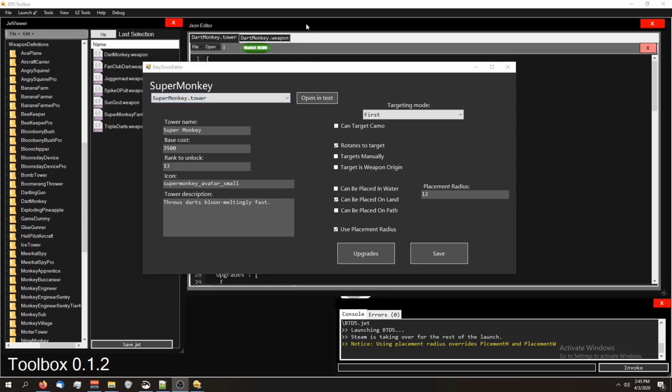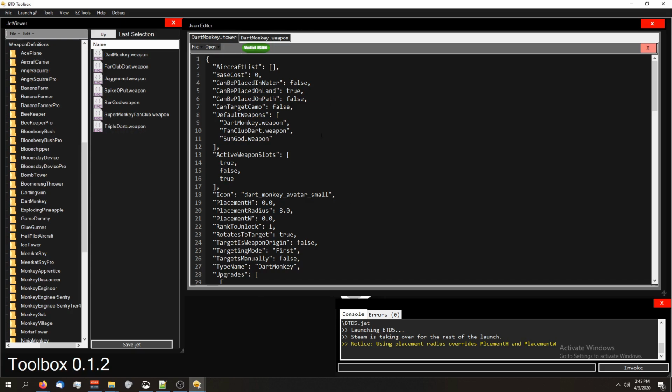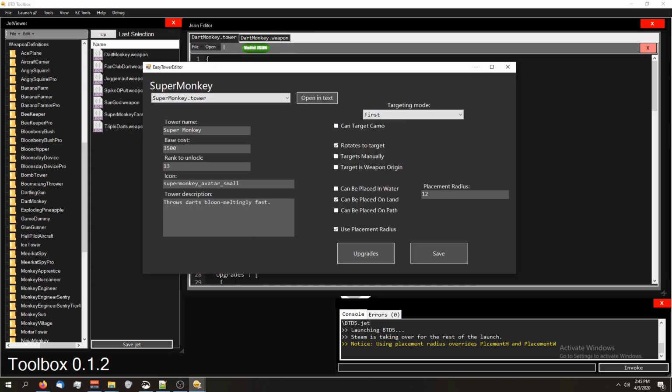The Easy Tower tool is just like the JSON editor version of the tower file, except it's easier to read. Also, it doesn't have every field for every tower, but it's got a lot of them. So we can set it to can target camo. I'm going to turn that on. Let's set his default targeting mode to strong. By the way, if you have it so your tower is set to go on the path, it automatically disables land and water because BTD doesn't allow you to have both.